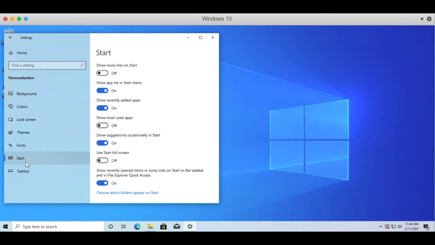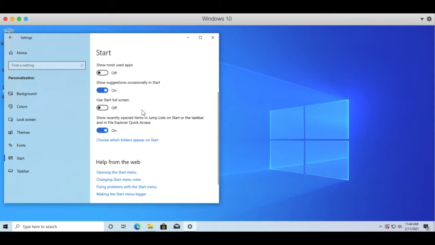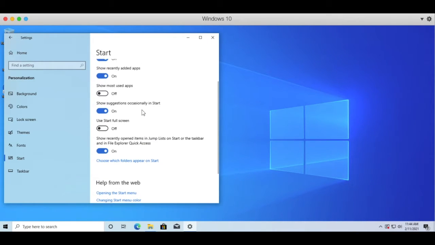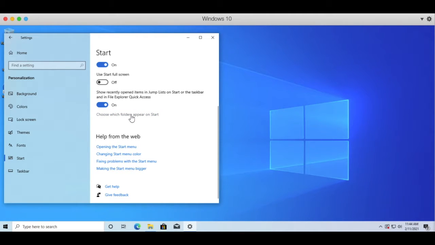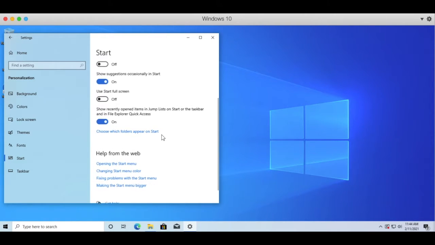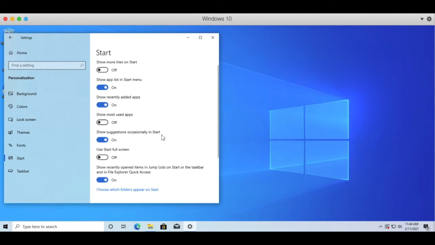You can see there's lots of ways to personalize your computer. Right now we're going to personalize the Start menu, and you just read through these options and make a decision on what works best for you, whether you should have these things turned on or off. You can choose folders to put in the Start menu, and you can even get some help online on using the Start menu by clicking on those links there.